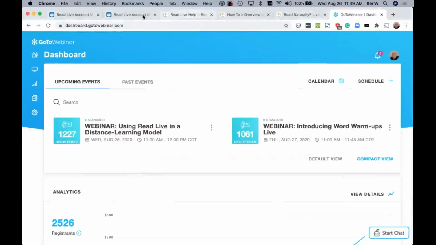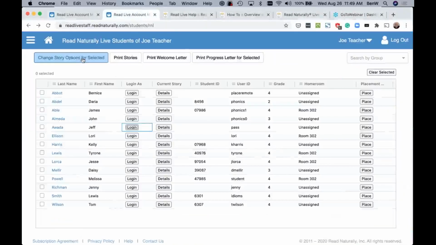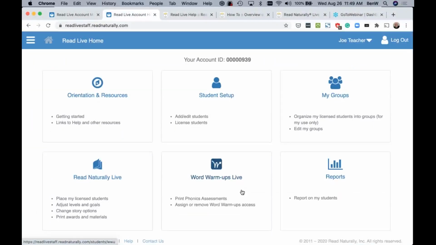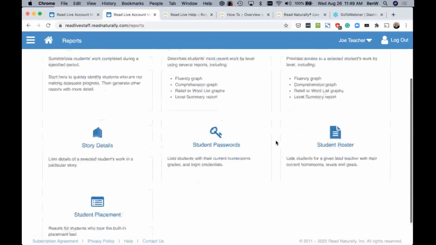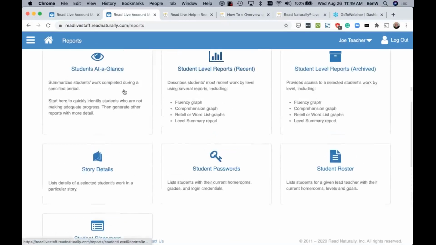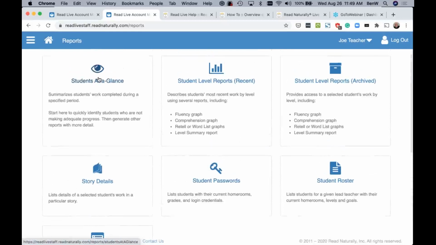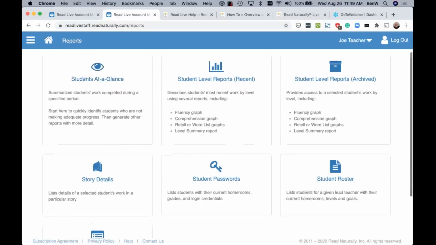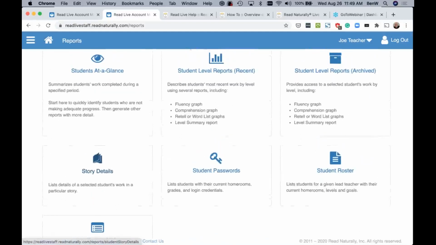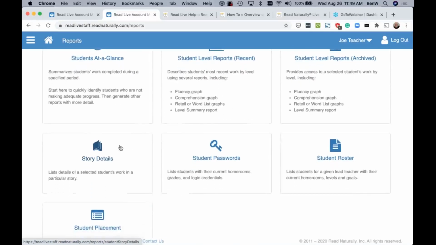So again, I'm logged in as the teacher. Whenever I'm ready to look at data, I'll click on reports. And there's a variety of reports that you can generate. The one that we use most frequently for evaluating students is called Students at a Glance. But there's other reports including fluency and comprehension reports displayed in graphical format, student level reports, student detail reports, etc.